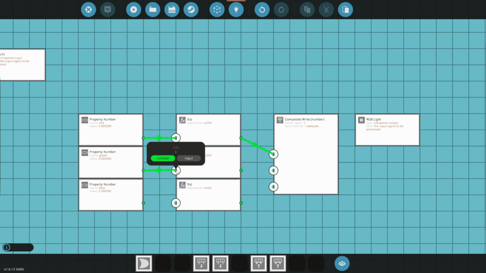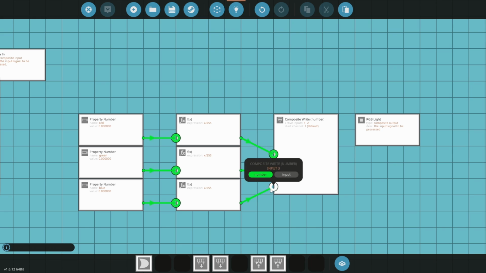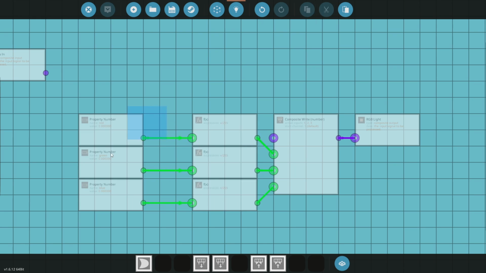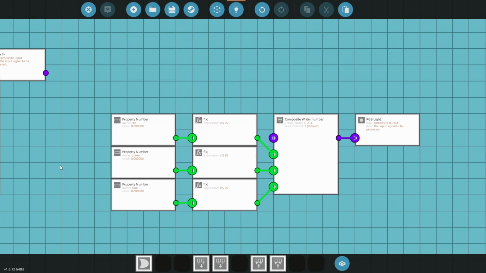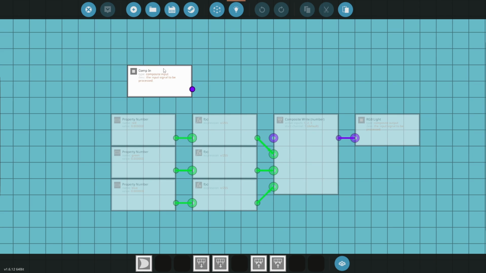And now we can connect each property number into its own function, and the functions into 1, 2 and 3 on our composite write. This is what controls the color of the RGB light. We can enter a normal RGB value into our property numbers, and the functions will convert our values into a number that Stormworks can interpret.